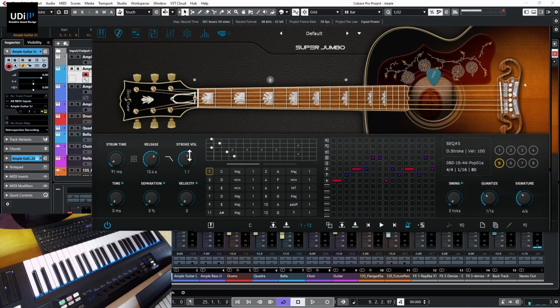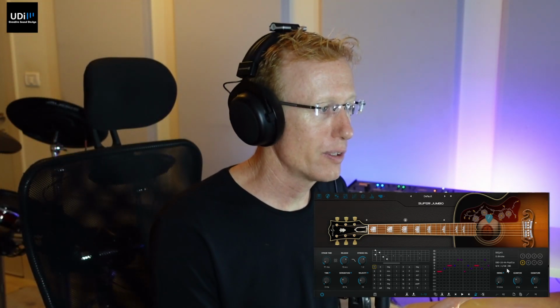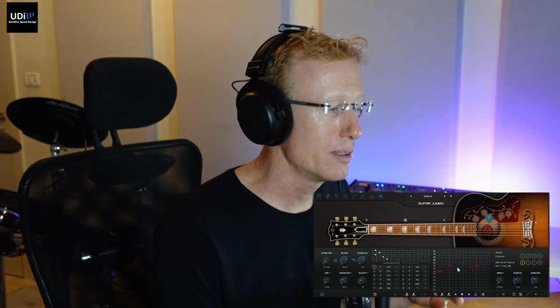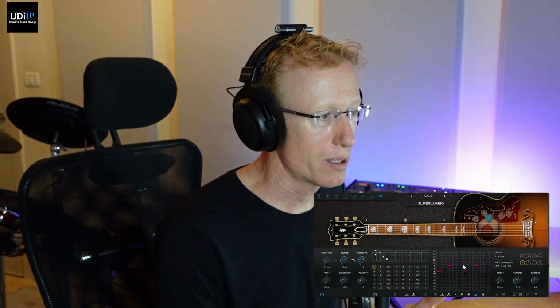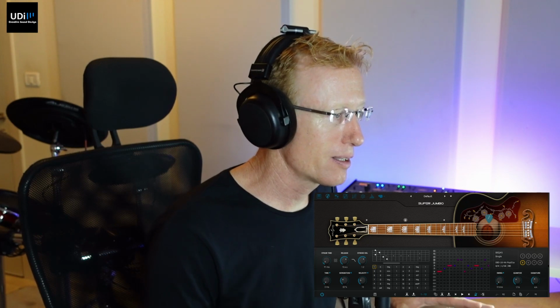We have the stroke volume, we have timing here, and separation between the notes, velocities, humanizing things. And then on the right here we have swing, quantizing, and the signature. So I can change the signature, and as we change that, you'll see that you have different patterns, I'd say, a palette here that you can create. And on the bottom here, we have a lot of other things that you can do.